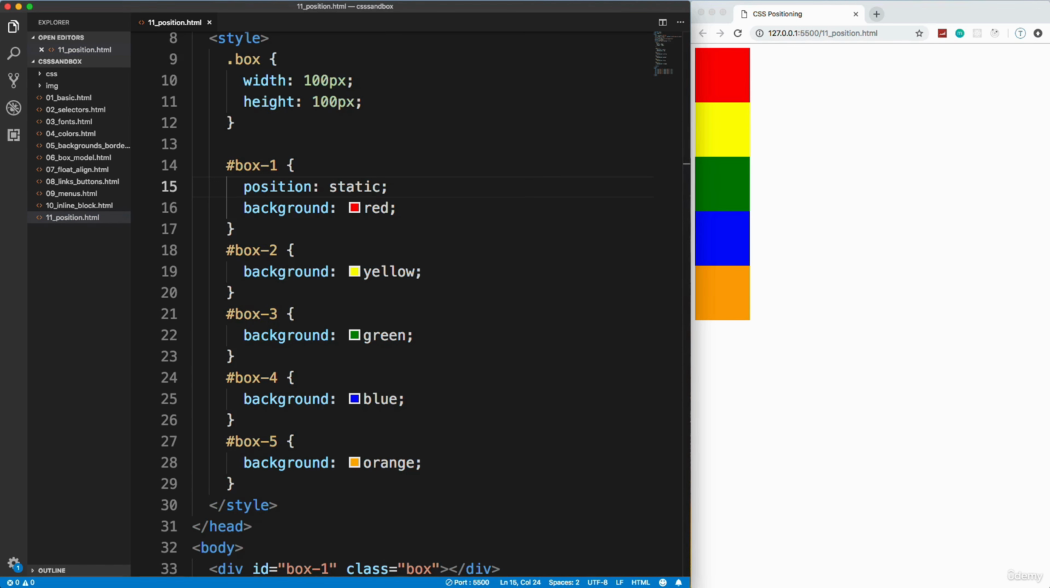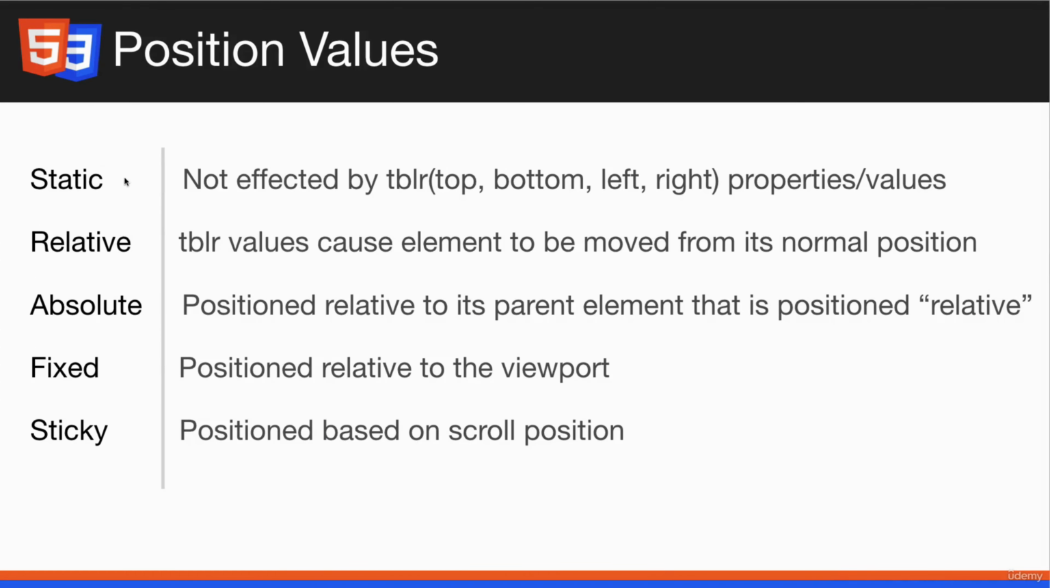Now I just want to show you a quick screen right here that has all the possible values of position. So static is the default, and it's not affected by top, bottom, left, and right properties. In CSS, we have properties where, let's say for top, we want to move it from the top a certain amount of pixels or percentage. We can do that, but we can't do it if it's position static. Okay. Relative, we can use these values, top, bottom, left, right, and it'll cause them to be moved from their normal position. Okay. And whatever its normal position would be on the page, we can move it from that.